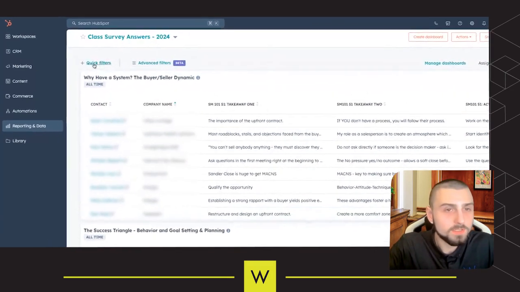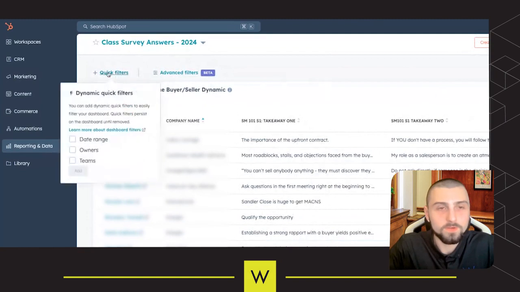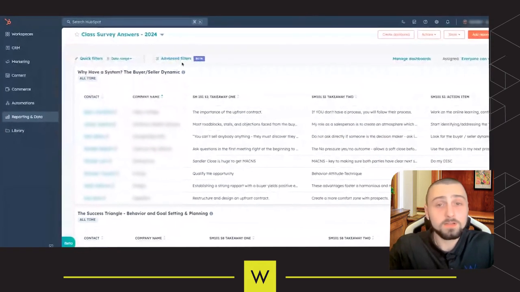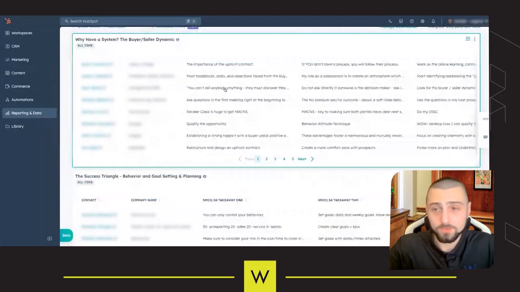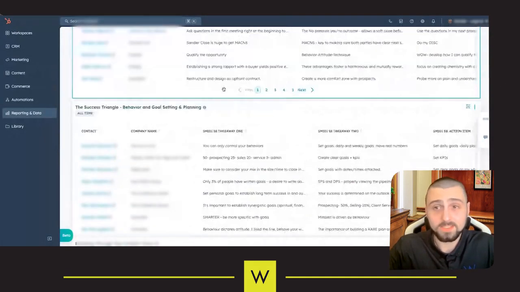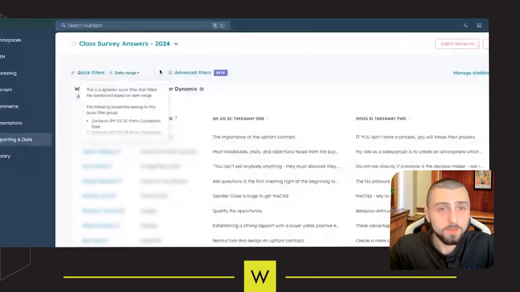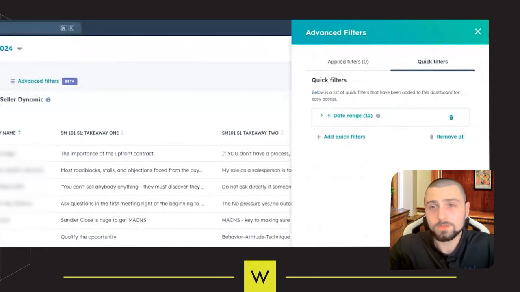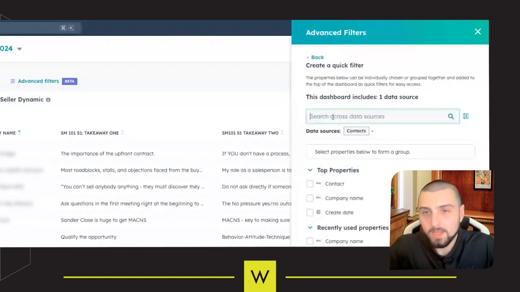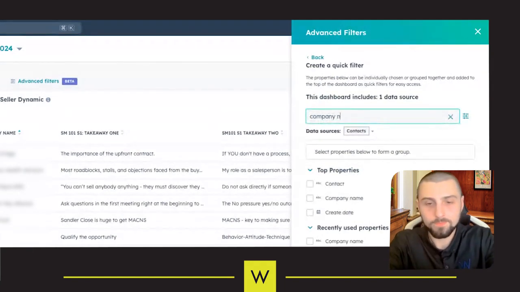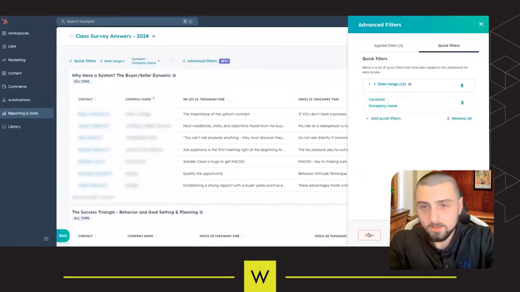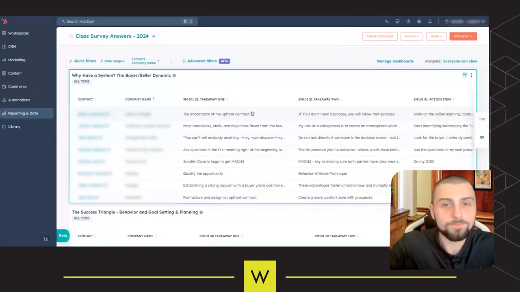So if you go into the upper left hand corner where it says quick filters, you're going to click this date range and you're going to click add. Now it's going to collect all of the different date range properties and group them together automatically. So that's a nice new feature. And then if I click into advanced filters here and I click over to quick filters, I'm going to click add quick filter and I'm going to search for company name. You're going to click that and then hit add and you are good to go.